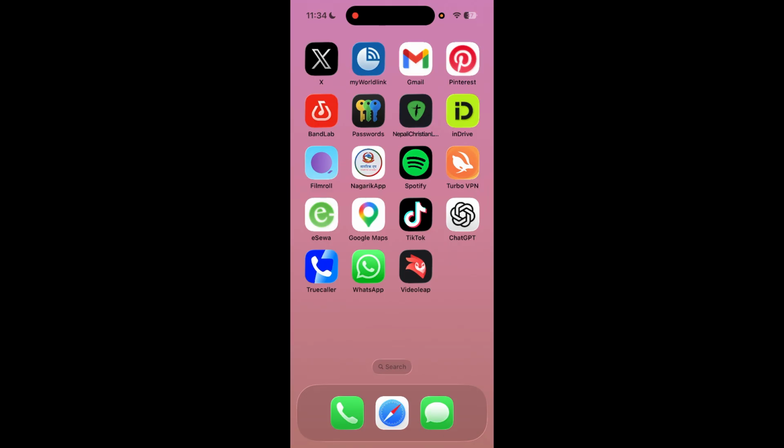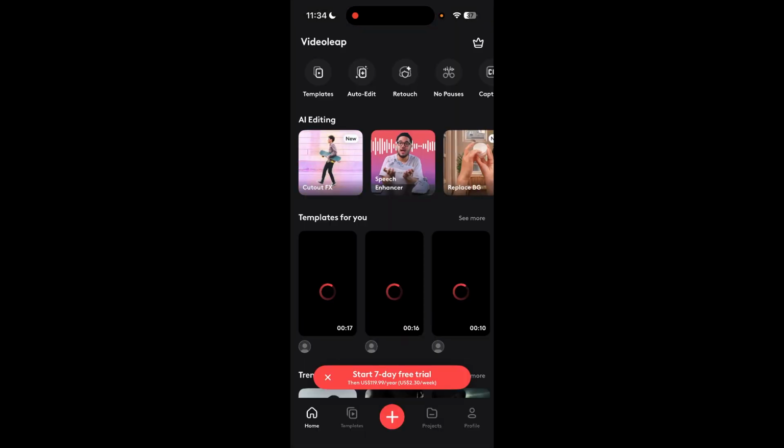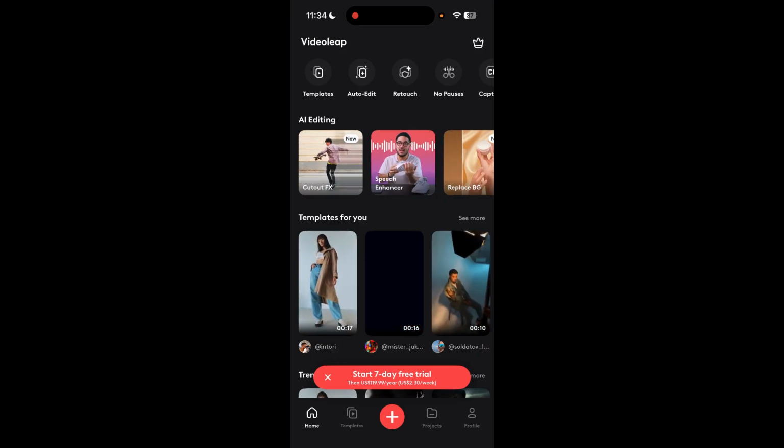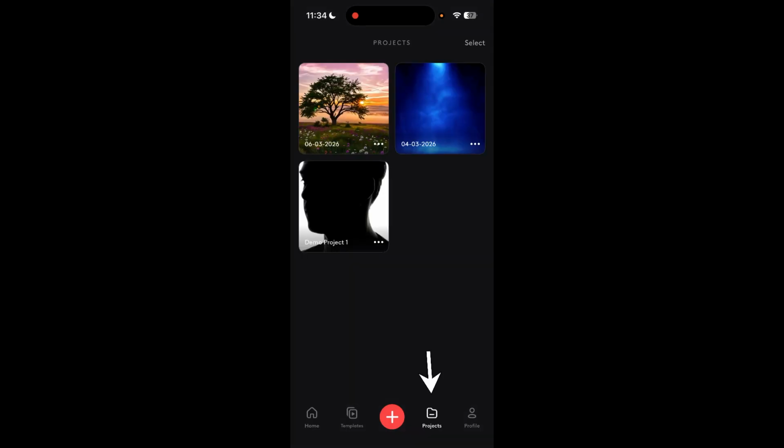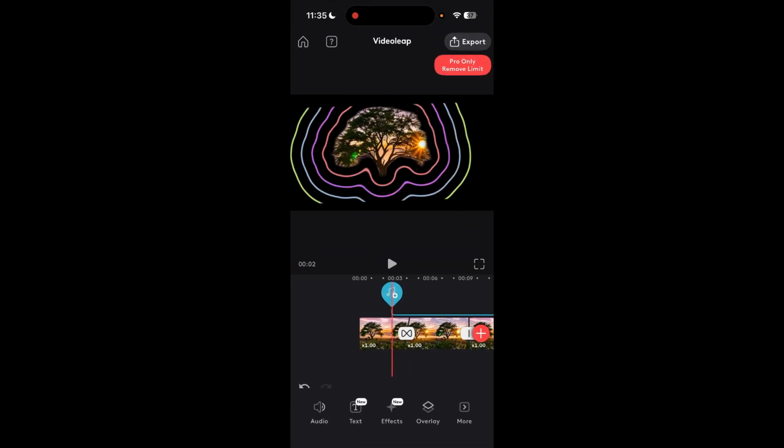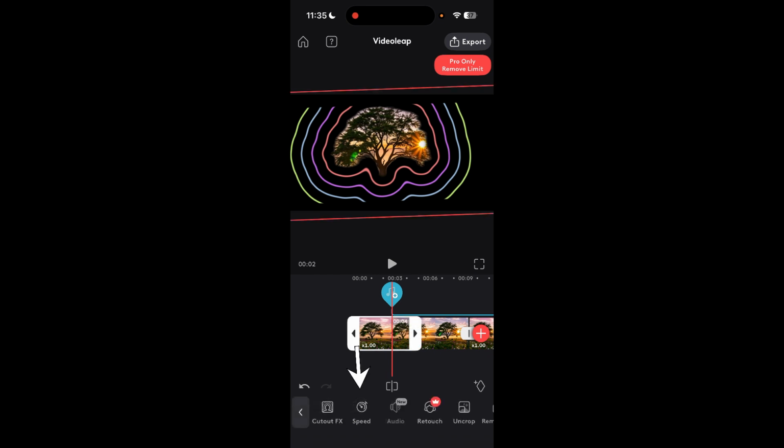First, unlock your phone and open the Videoleap app on the device. Over here what you can do is you can simply import your video by selecting the plus icon, or as I'm going to do, select this project here and select one of the drafts. Once the video appears in the timeline at the bottom of the screen, tap on the clip here, and on the bottom you can find the speed.